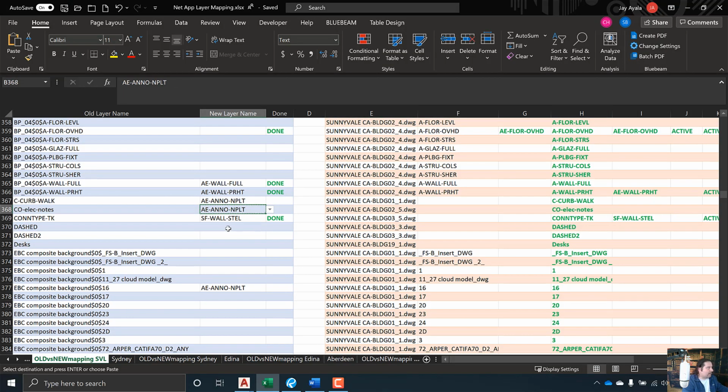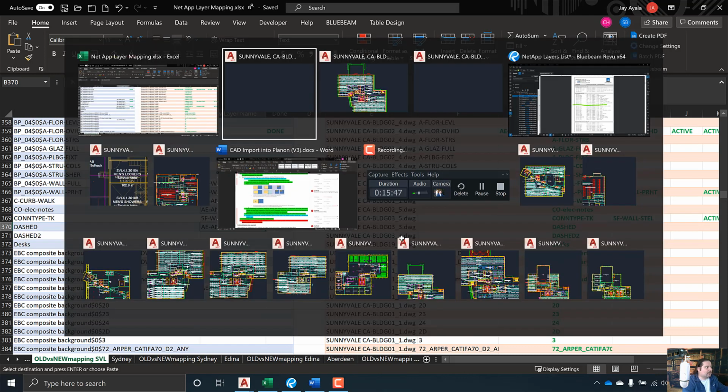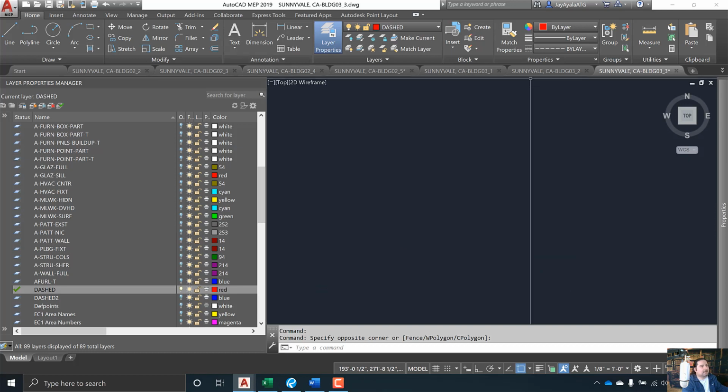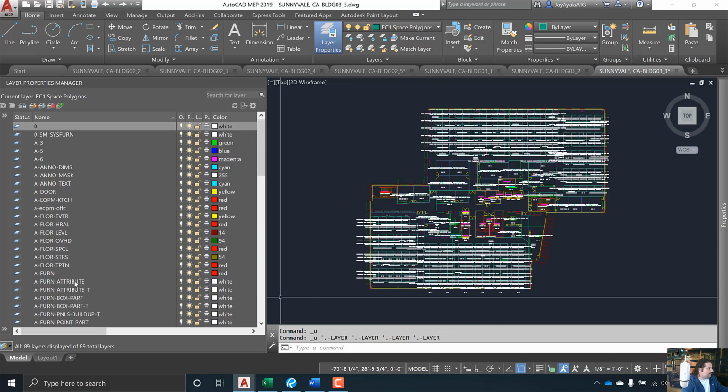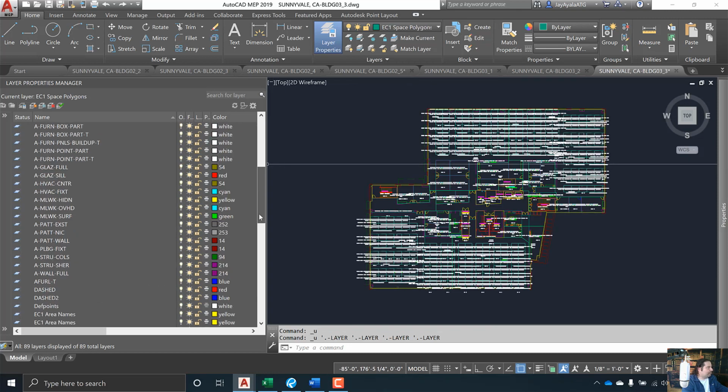So this is where I would just copy and paste that. So dash 2. That's drawing 3-3 as well. So let's get back into 3-3. Let's undo this one. And let's get back into dash 2.